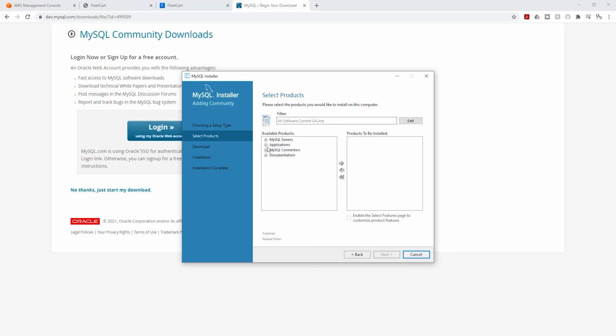And on this page, select the plus under applications. Then select the MySQL Workbench, select that plus. The current version is version 8. I'm going to click that plus, and I'm going to select the very first one at the top and click this arrow to move it over. With this, we are just installing the MySQL Workbench because that's the only thing we need.